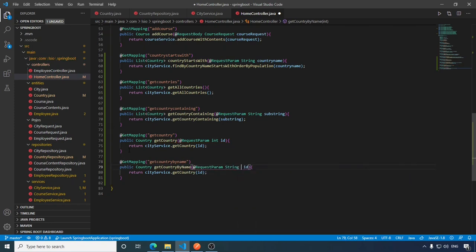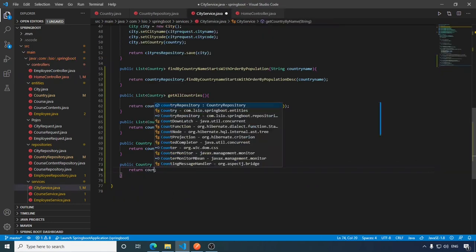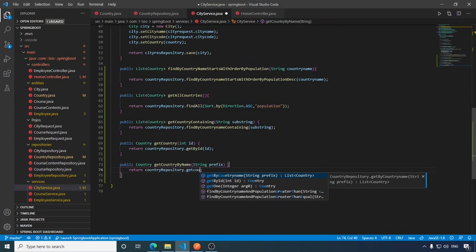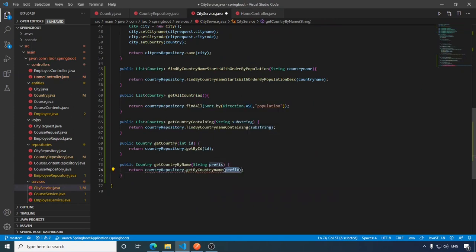In a request parameter, we are expecting the user to pass the country name. Let's say prefix, and we are passing prefix to this function, which is not there yet, so we will create that, and countryRepository.getCountryName. Okay, and we are passing the prefix here, and of course the return type is list of countries.